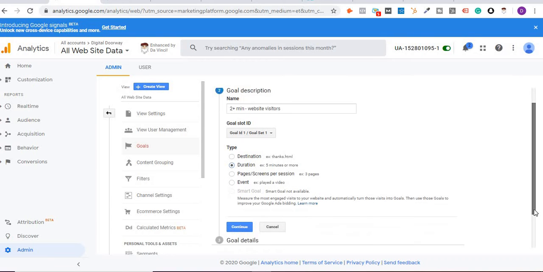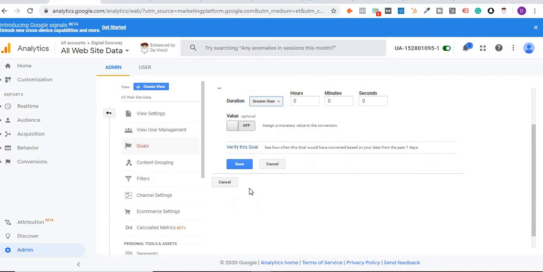I'm going to click on continue over here. So duration is greater than how many hours, how many minutes, how many seconds. Normally hours would mean that it's practically impossible unless you have a very huge website. Most of the organizations go for minutes. So I'm going to go with 1 minute 59 seconds, right? Greater than 1 minute 59 seconds.